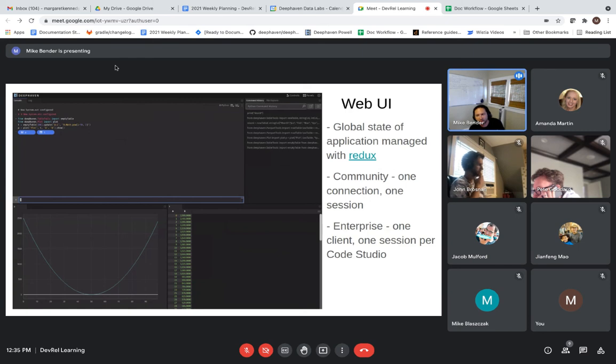On the community side, there is one connection and one session, and this is a picture from the community side. On the enterprise side, there's only one client, but there's also one session per code studio, and you can have multiple dashboards that look at persistent queries as well. So on enterprise, you can do a lot more. You're not just limited to one session. Okay, so that's the web UI.